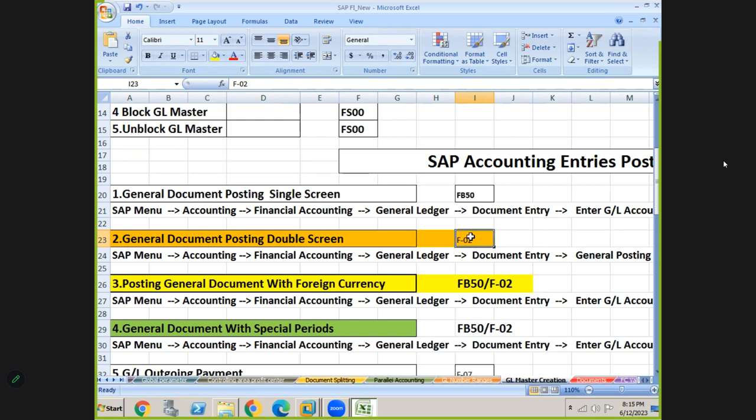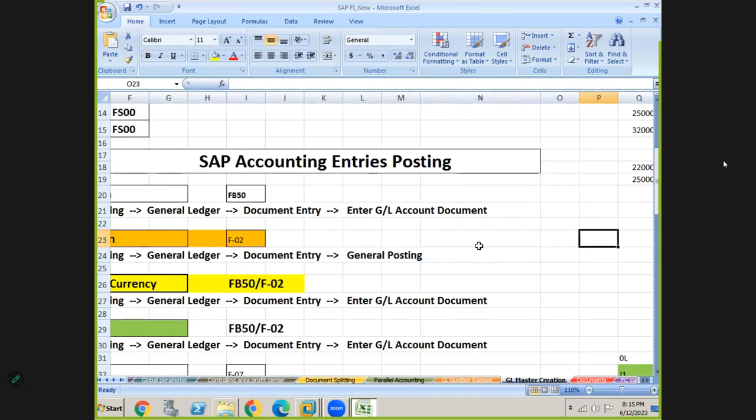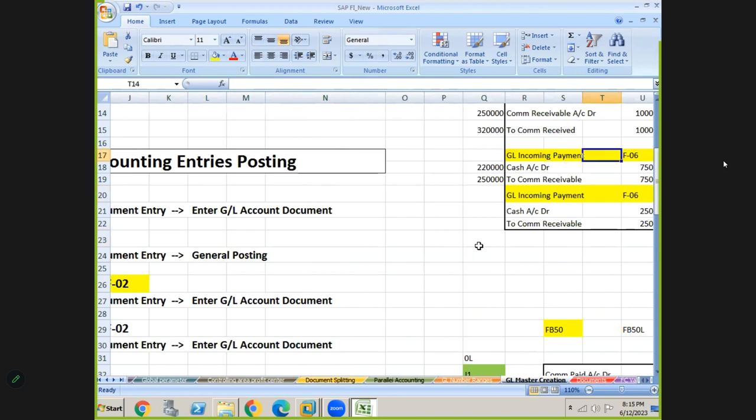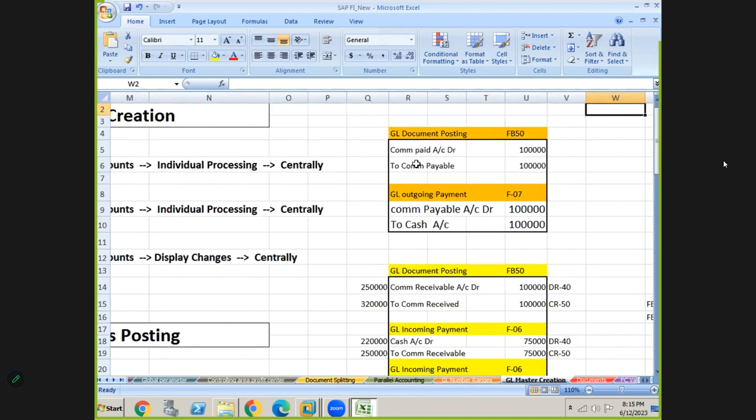So yesterday we discussed FB50. Then today, let's try to discuss F-02. Let's post one accounting entry in F-02, any accounting entry. Example, commission paid account debit to commission payable. This accounting entry, yesterday I used FB50, so today I can use F-02.